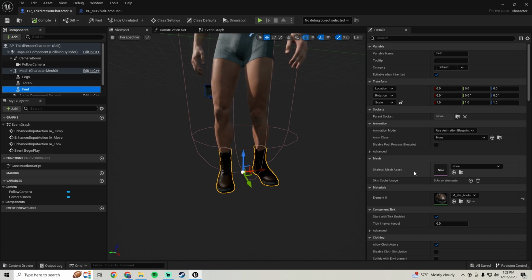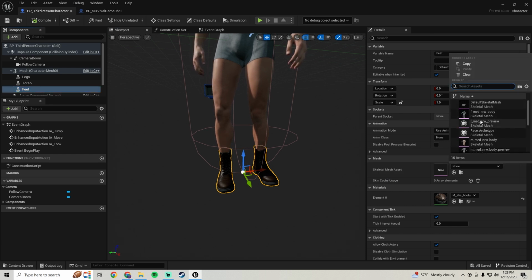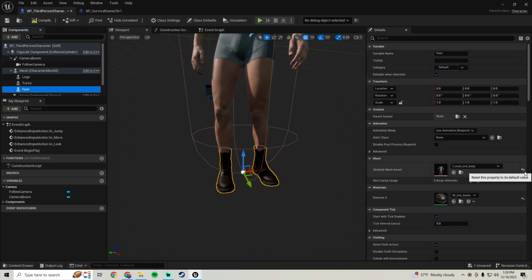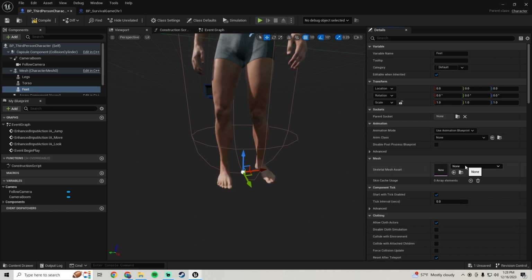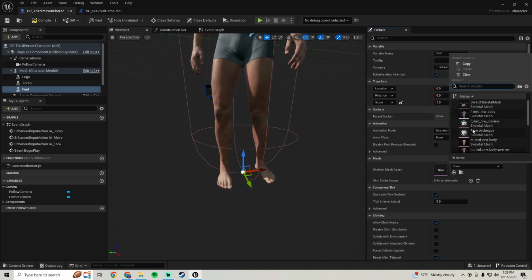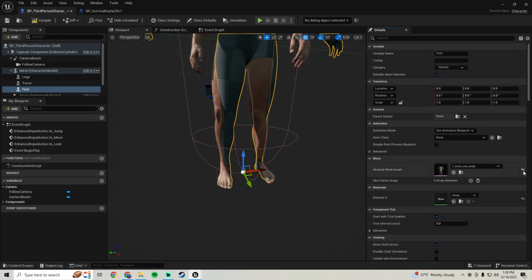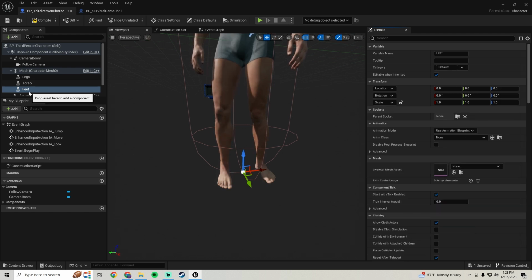Alright, so for the feet, for some reason it's setting the boots, even though there's no skeletal mesh. I guess a quick way to fix that, just choose something else, and then hit the back arrow, and then the boots will go away. Weird that it did that.